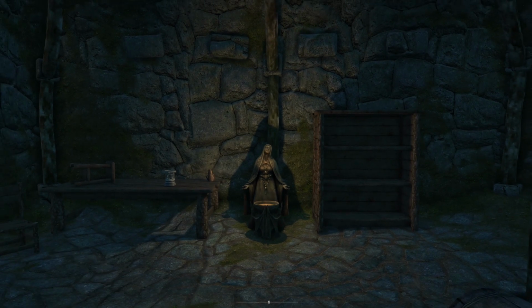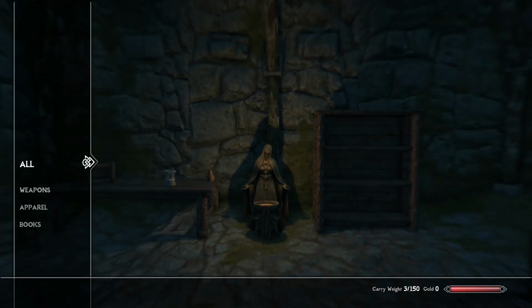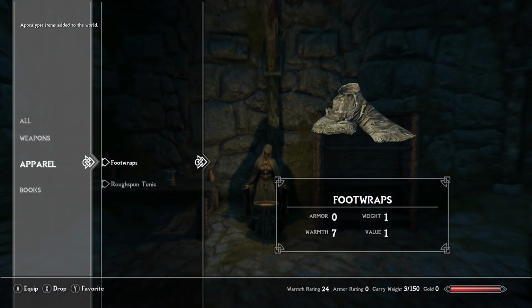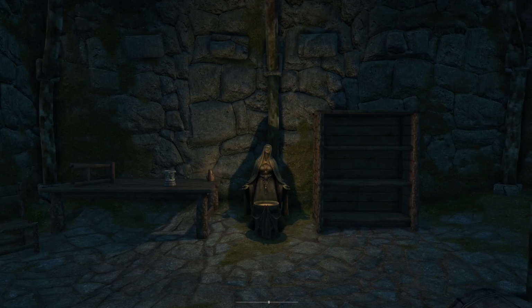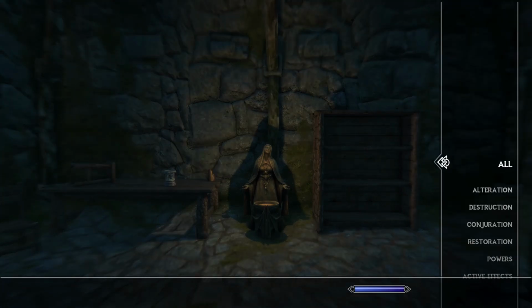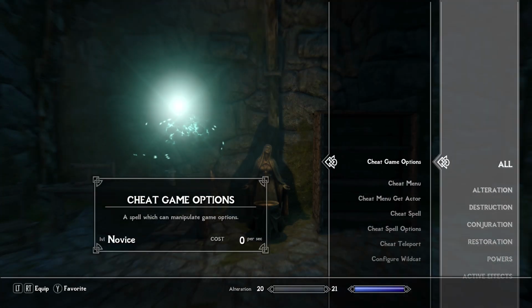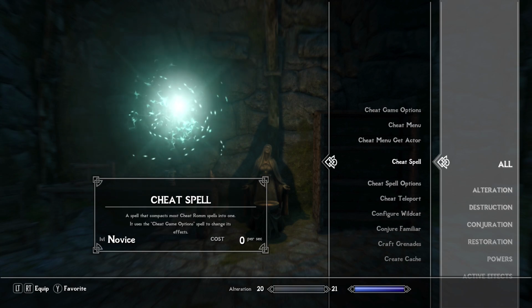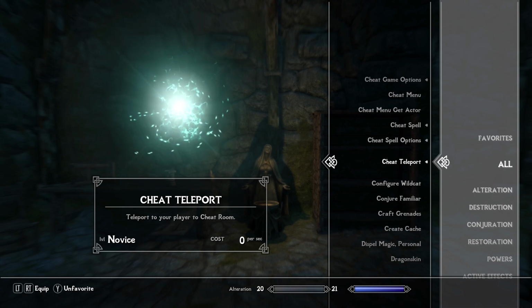So now you can hold LB and press B, which brings up your inventory there, which is more so just weapons, apparel, stuff like that. And then if you hold LB and press X, we got magic. So let me bring something out. Let's just grab the cheat spell and stuff like that, just a couple things like that.